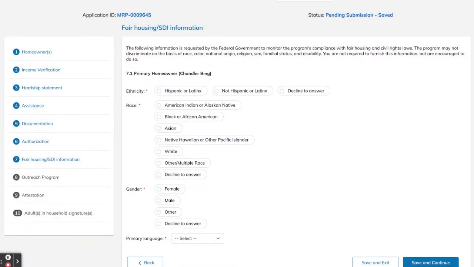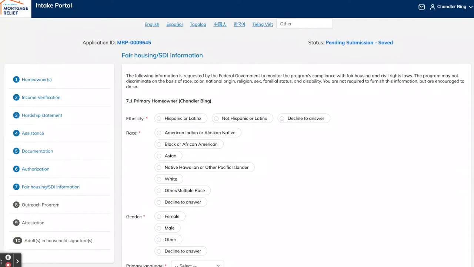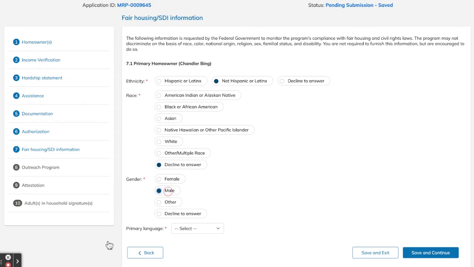Saving and continuing. Section 7 captures the ethnicity, race, and gender information. This is requested by the federal government to monitor the program's compliance with fair housing and civil rights laws. You may choose the answers that fit best, or you can decline to answer. So I am going to just fill this out based on what information seems to be most appropriate, and where I feel like it, I'll decline to answer.